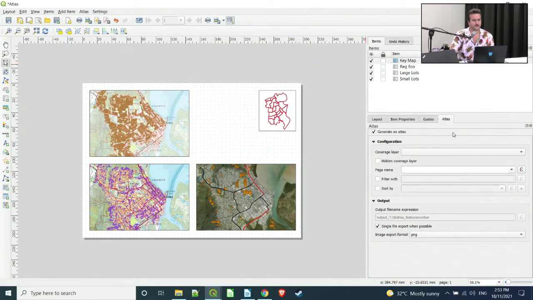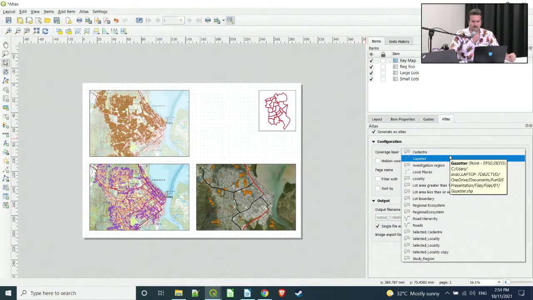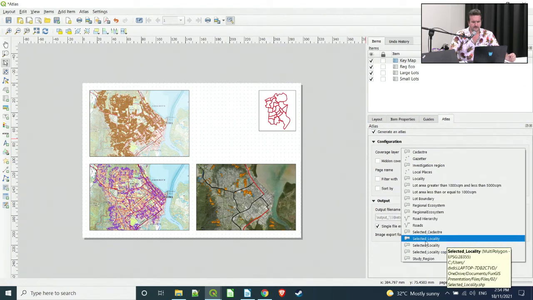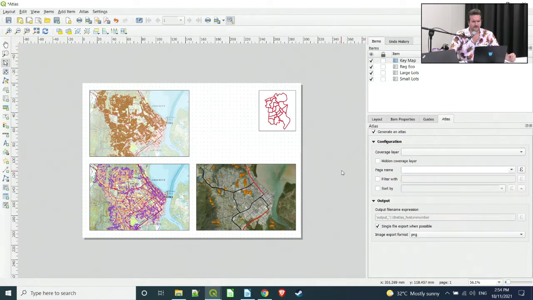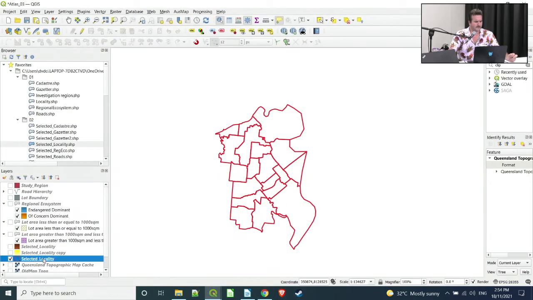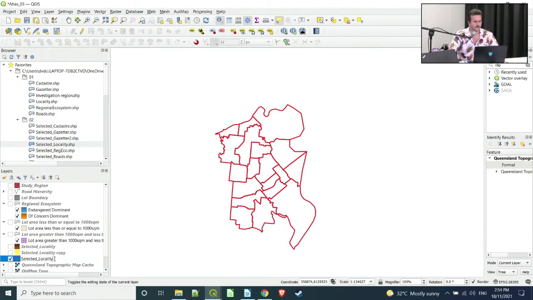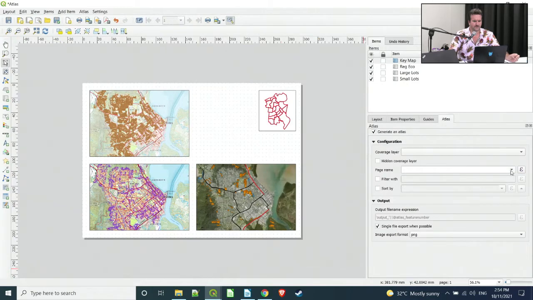Turn this on. Our coverage layer, like I said, whether it be a grid, point, or polygon, is what the atlas utilizes to move around the page. So our coverage layer for this is going to be selected. Oh God, there's so many. I might just rename the one I need. I'm going to rename this just so I know. I'm going to confuse the hell out of you, but this is more just for show anyway. Like I said, go through the document. You'll find it a lot easier.